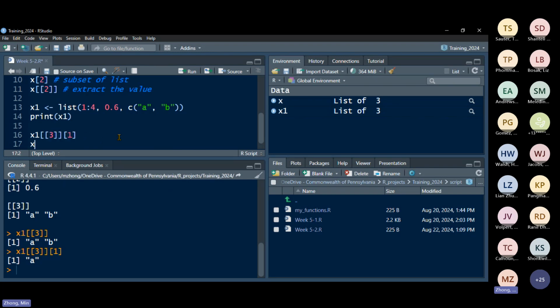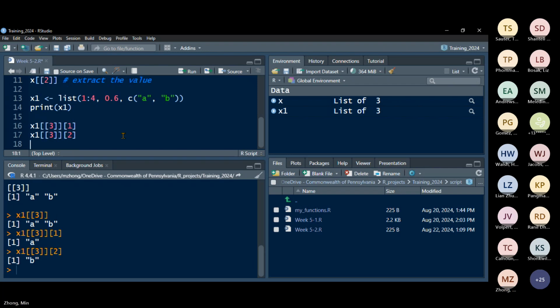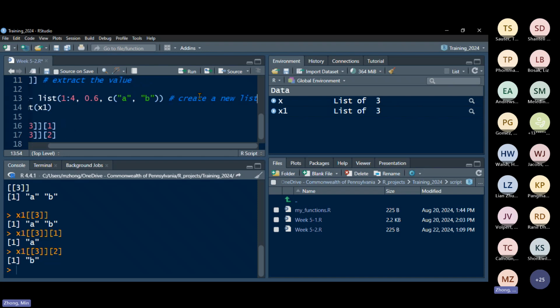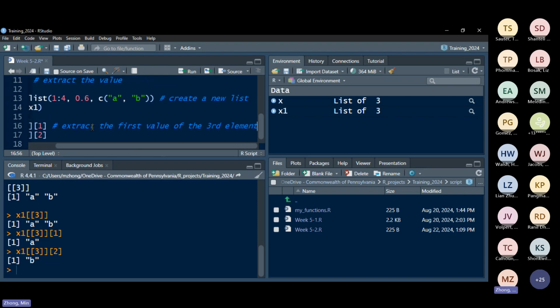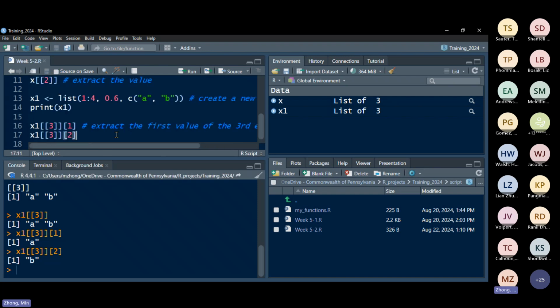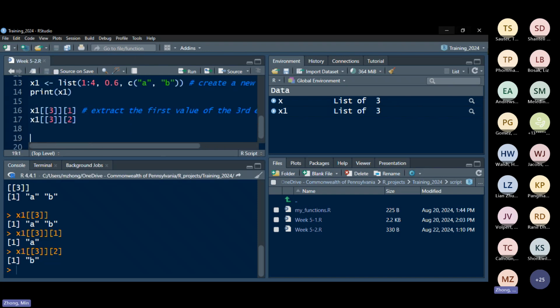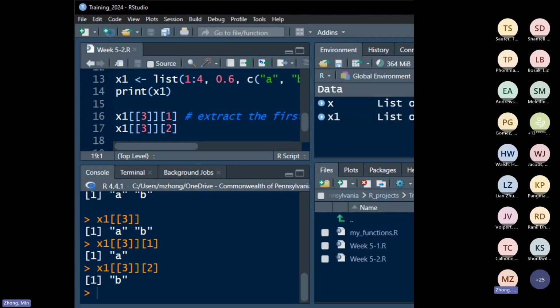Of course, you can do it for the second element, for B. This creates a new list. And this one is going to extract the first value of the third element of a list, or x1. All right. Okay, save. It's always good to save what you just typed.